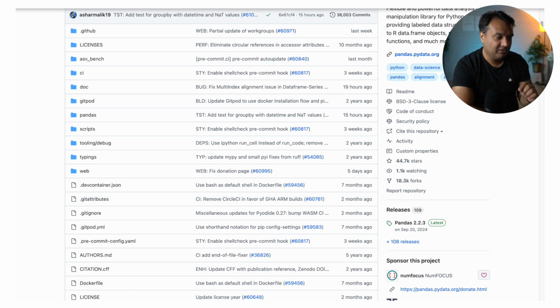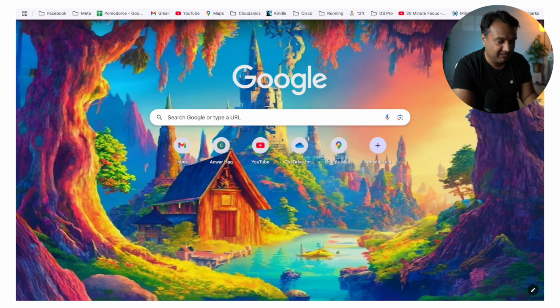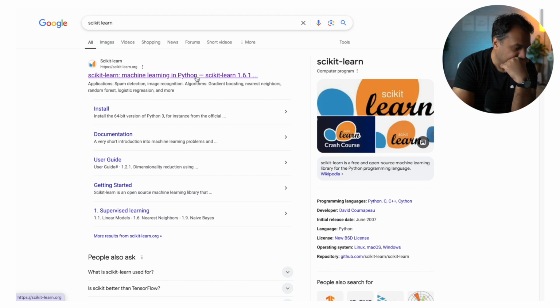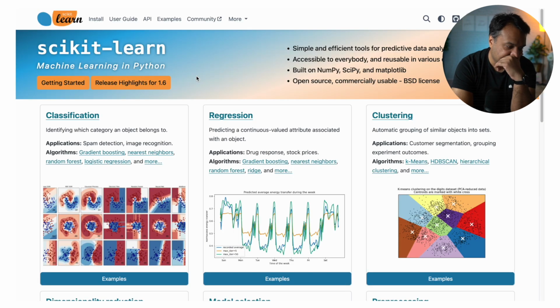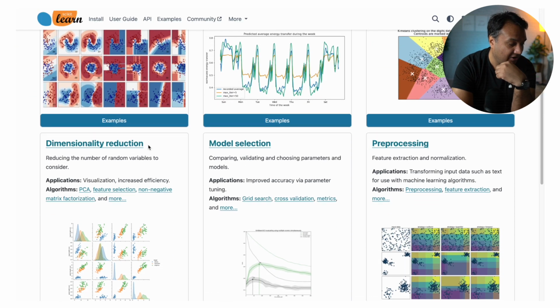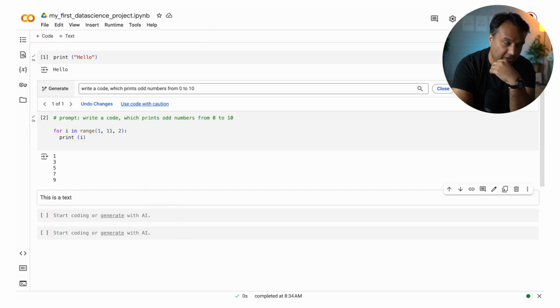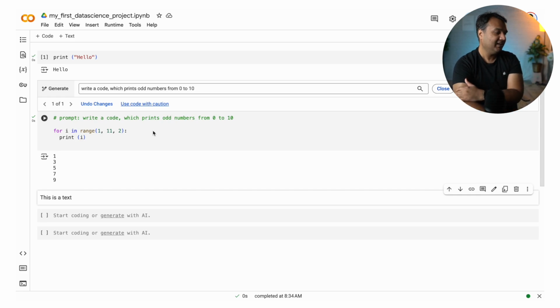The other library which we'll be using for making machine learning predictions is scikit-learn. So this is scikit-learn. Again, you can spend some time on its documentation, but you don't have to do it right now, because we'll be looking at both of these libraries in a very easy to consume way.